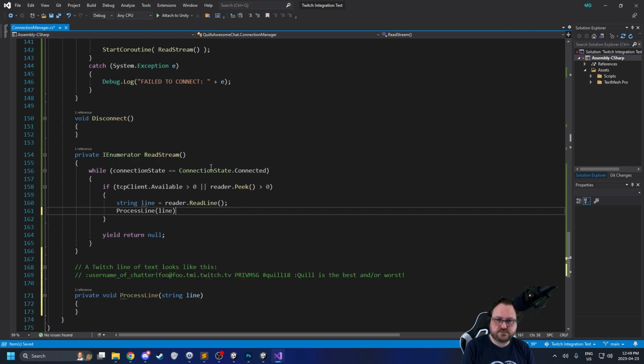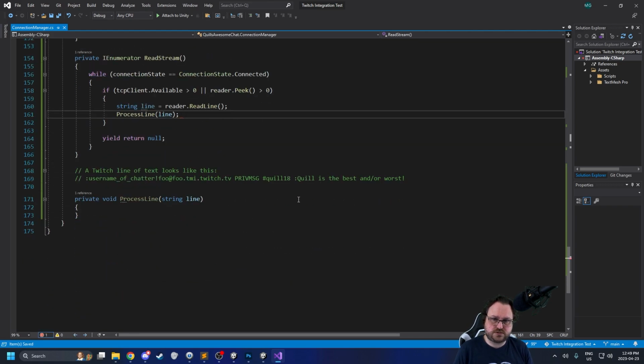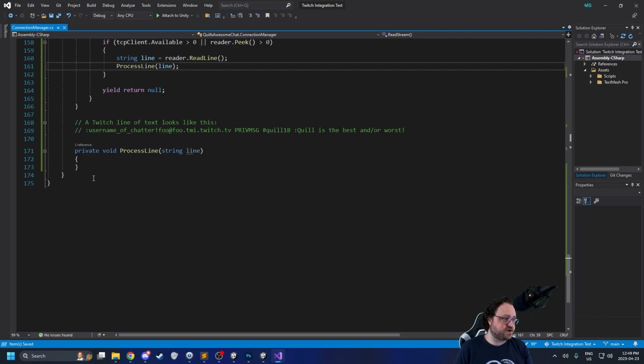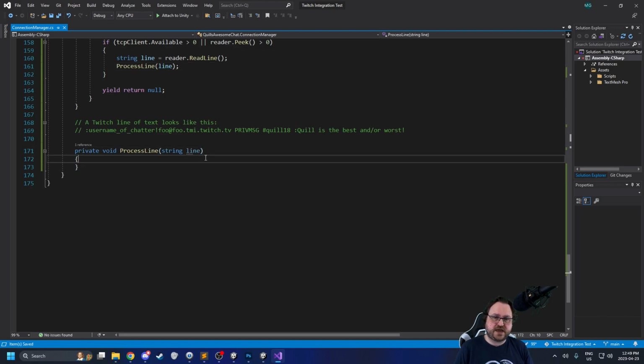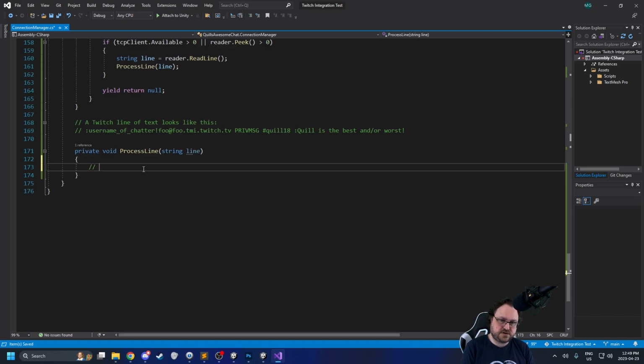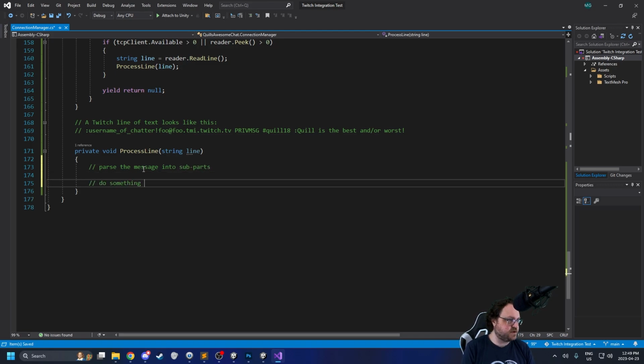Whenever possible, you want your functions to be small and very focused on one particular thing. And in fact, this is what it's going to do. It's going to call a different function to parse it. So what we're going to do is first parse the message into sub parts, basically, and then do something based on the command.